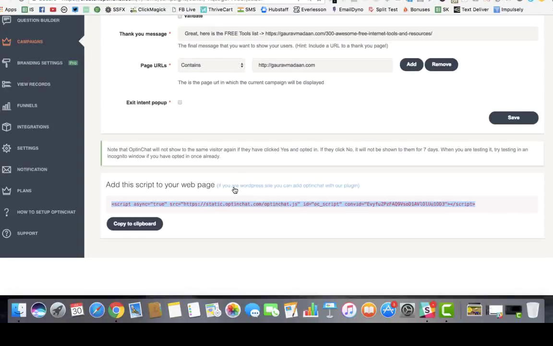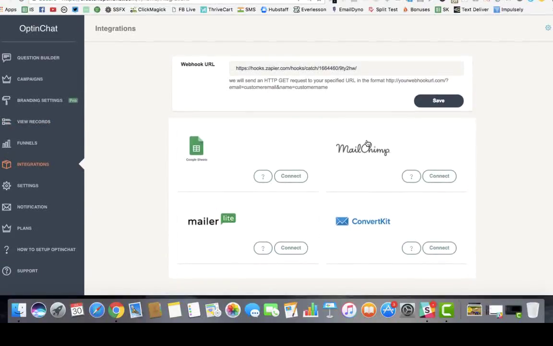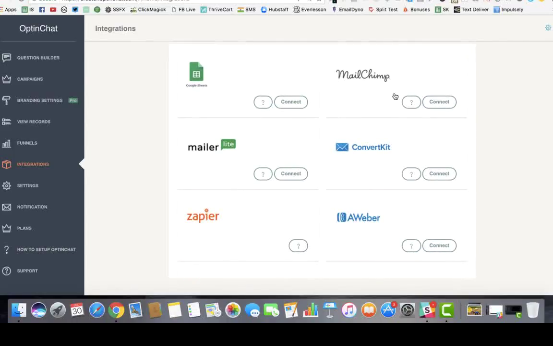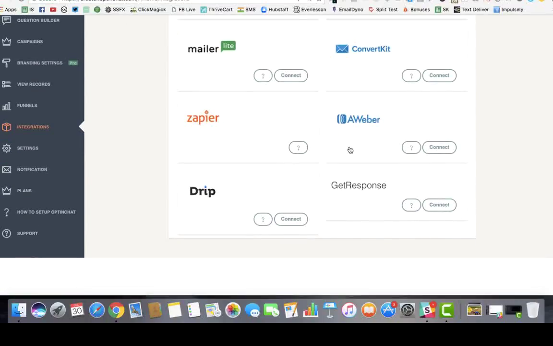Even if you have a WordPress website, or any other form of website you would like to install it on, we have all the integrations available. Other than this, we have integrations with a lot of tools. We have a webhook available, so you could hook it up to anything you like with your personal APIs. We also have Google Sheets, MailChimp, MailerLite, ConvertKit, Zapier, Aweber, GetResponse, and more integrations coming soon, so that is not a problem.